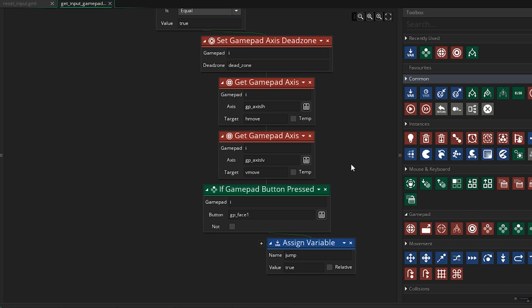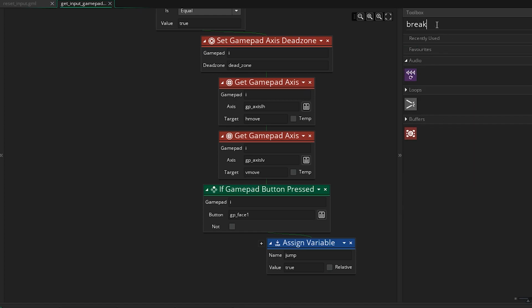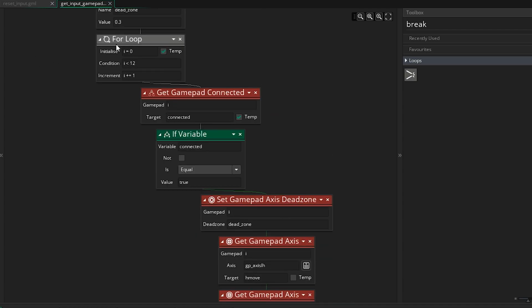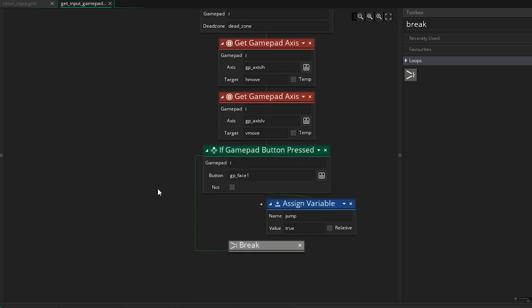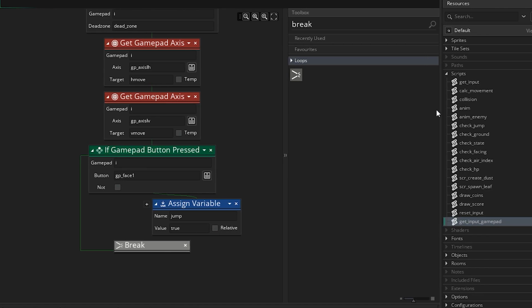Now, as I mentioned, I don't want to process any more controllers. If we've captured this input, then I'm just going to use that one. So we can do a break, and we can place that down the bottom. And what that means is that we will jump out of this for loop and not run any more once we get to the end there. But now that we've captured the input, let's use it inside our calc movement.